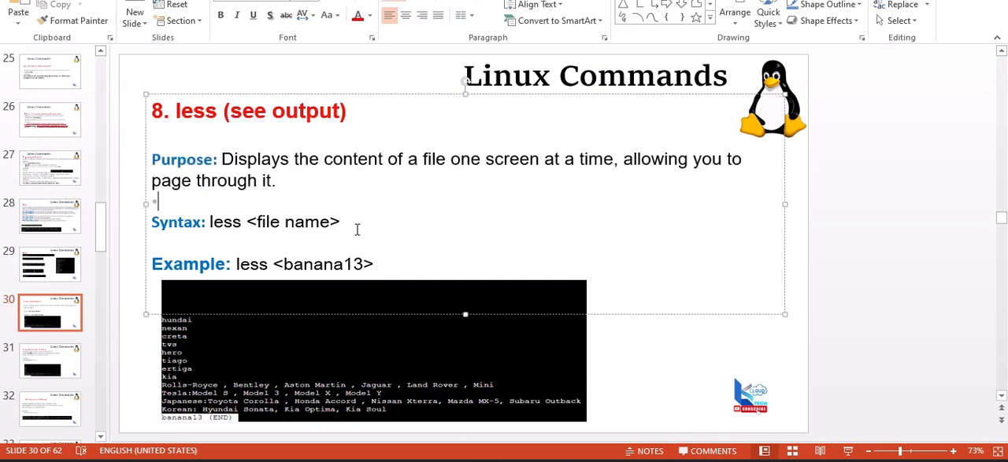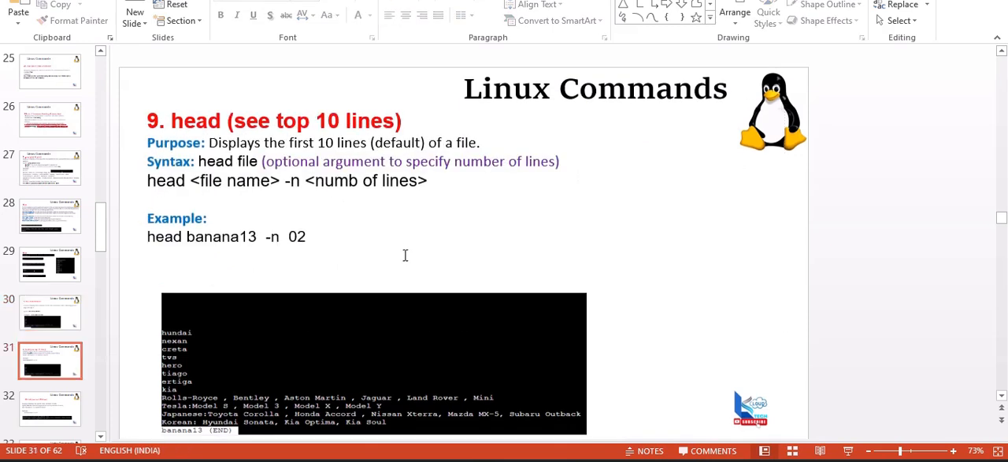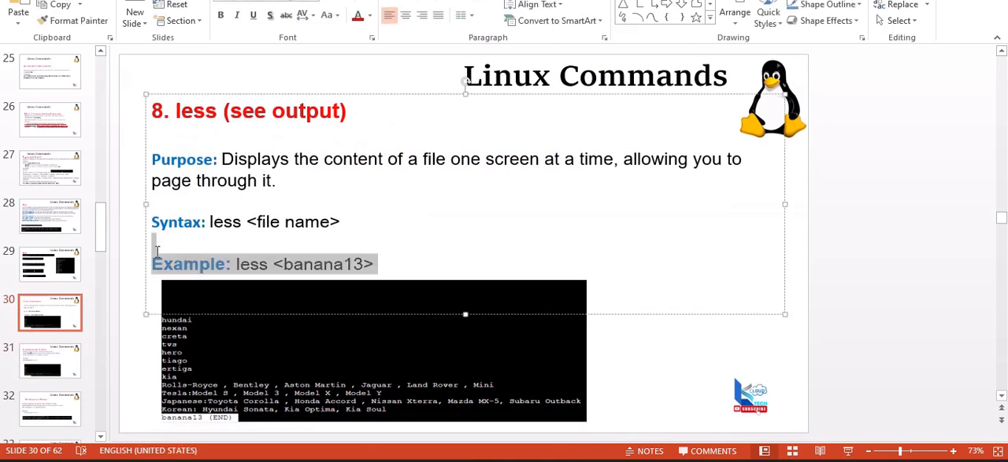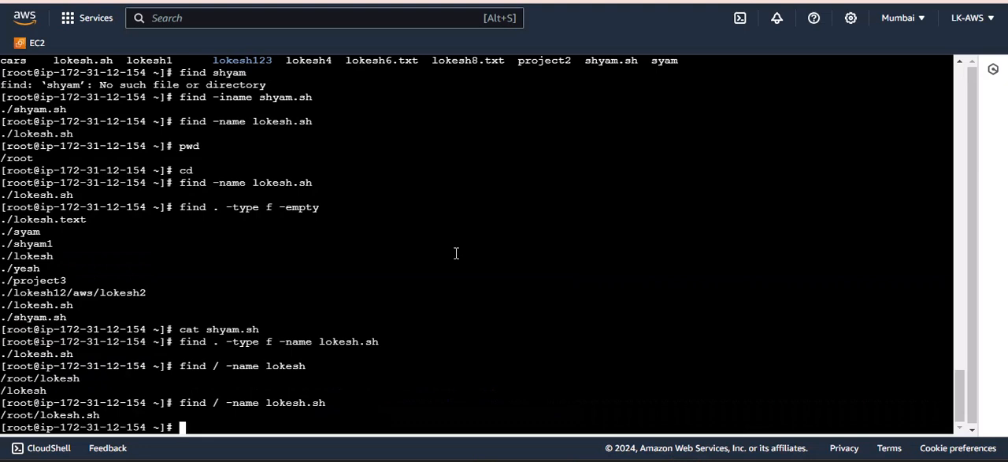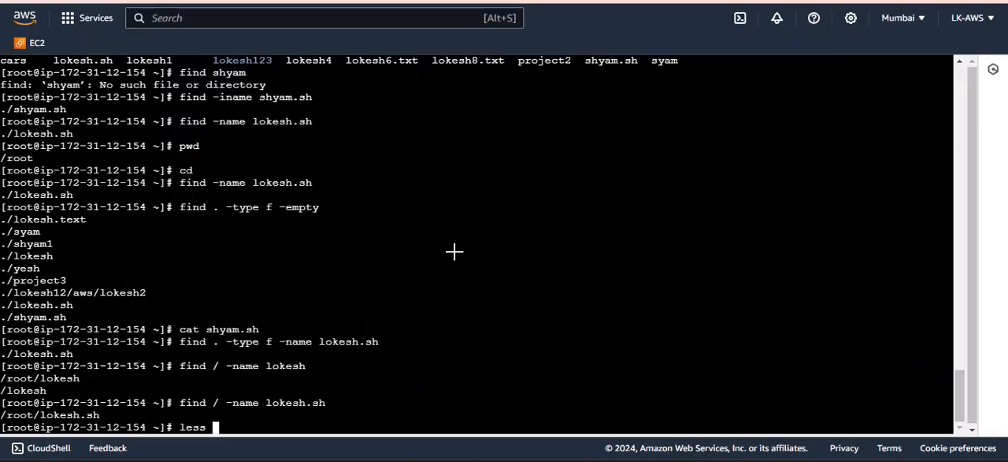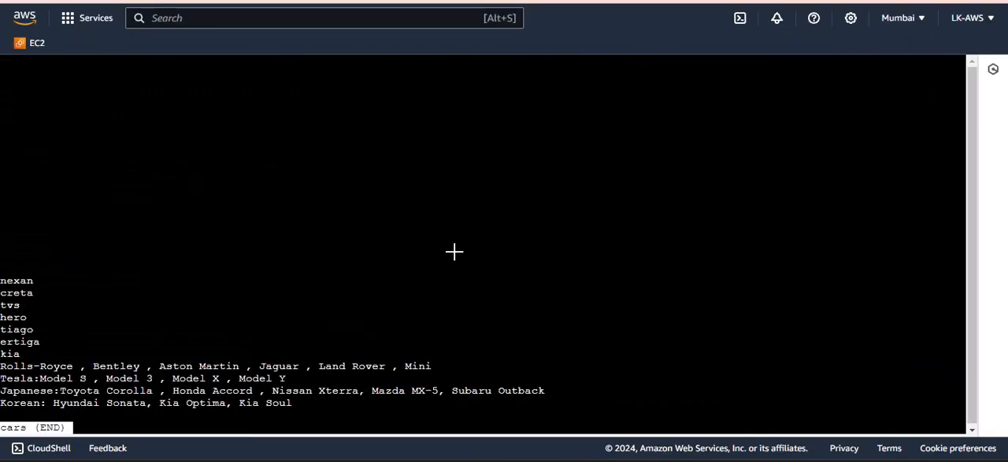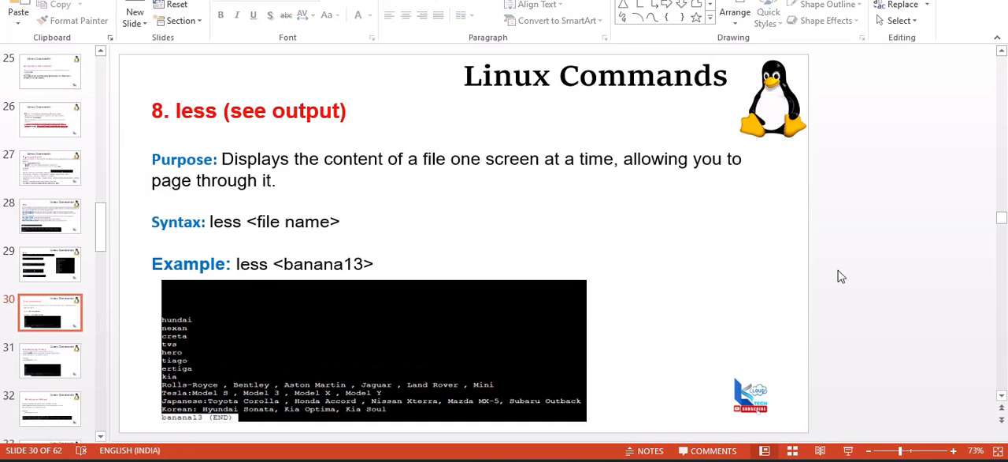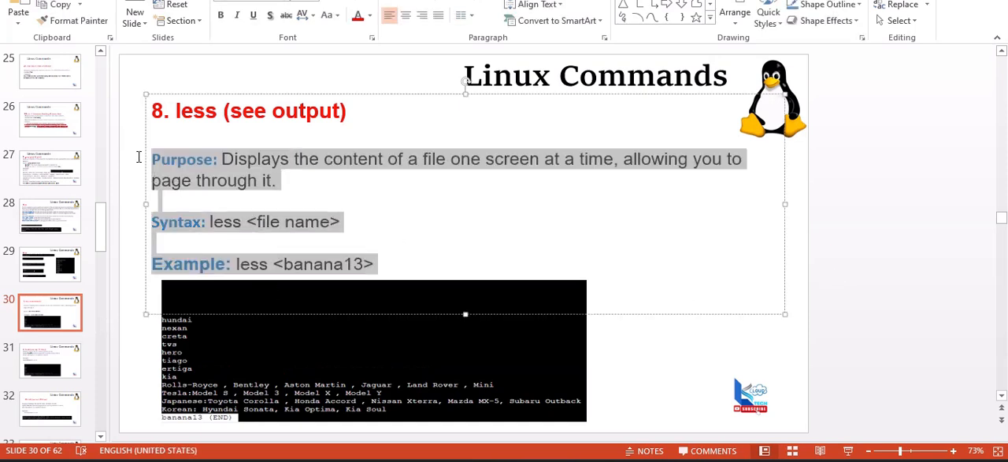Okay, so last 10 lines by default, it will display. For example, I will take one example. less cars. 1 2 3 4 5 6 7 8 9 10. Okay, so the last lines it will show.